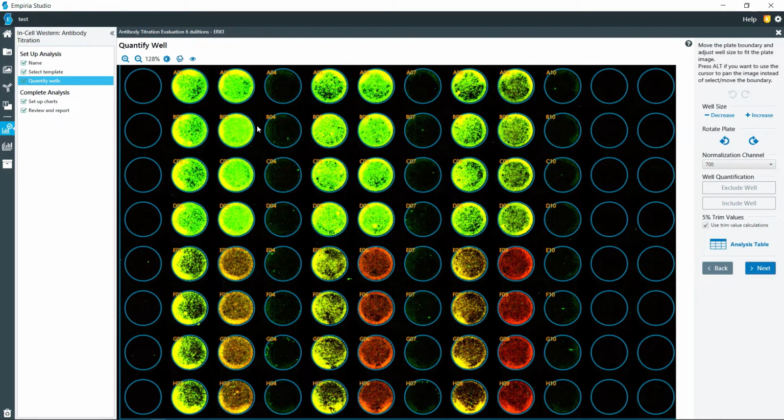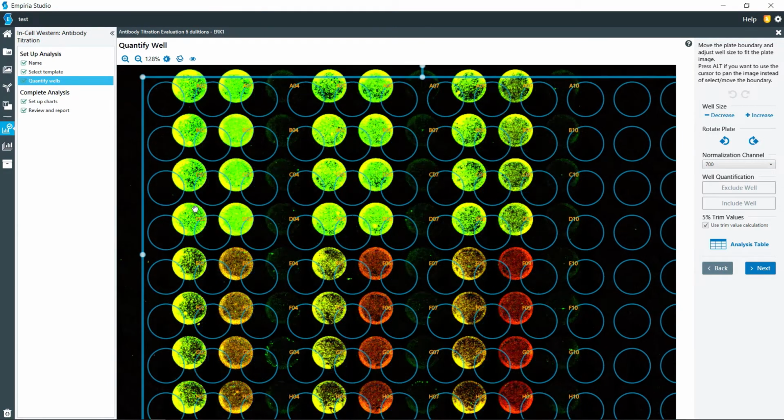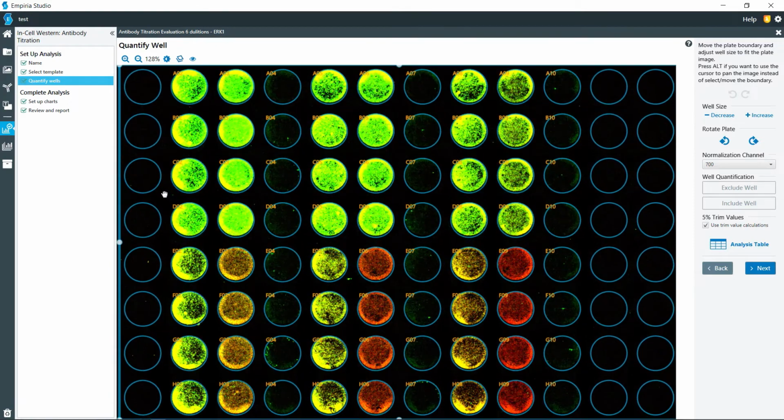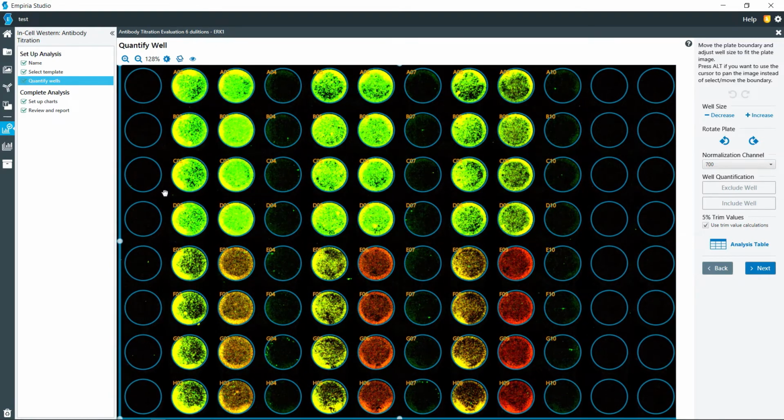And here is where you will adjust the location of your grid. Now this template already was set for a 96 well plate, but you can also do just about any size plate that you need to use.